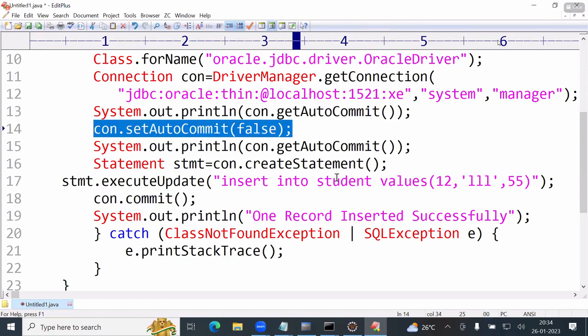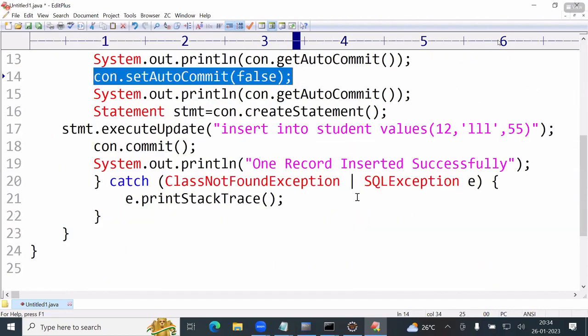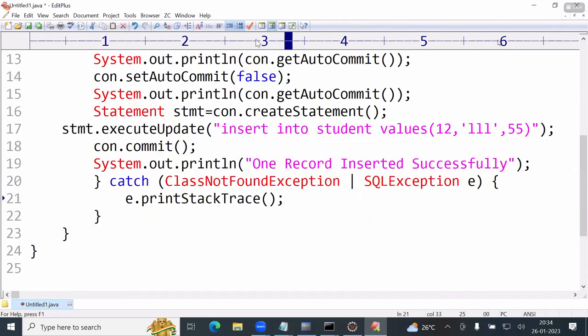Now savepoint: how to use it, I will explain. Is it completed? Now completed? Okay.